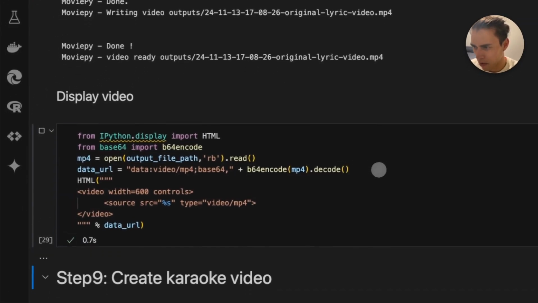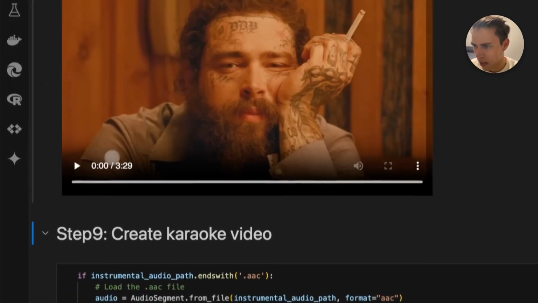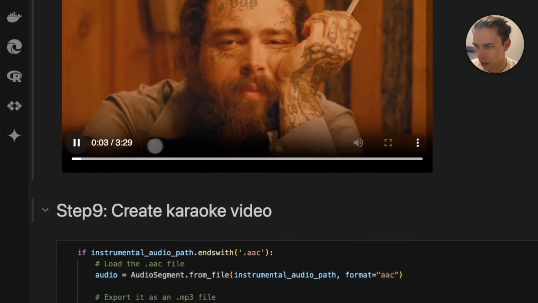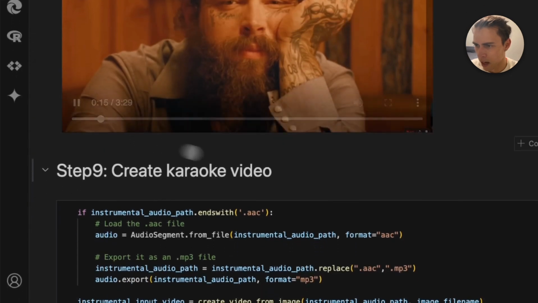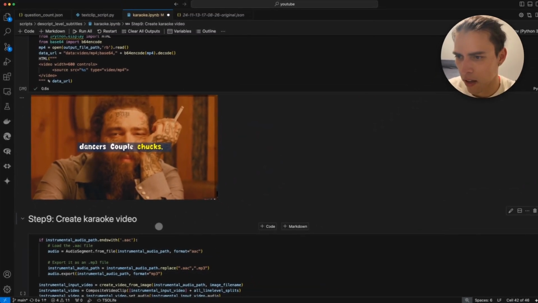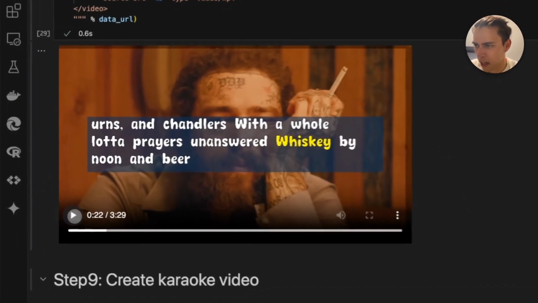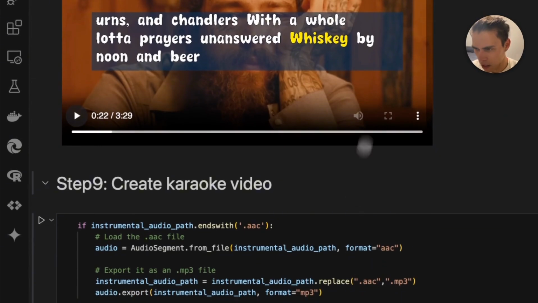So we can preview the video here if I just run this, and I don't think it will play audio through this, but you can see it's highlighting the words as it's playing through. And I never made any edits. I didn't make any changes.